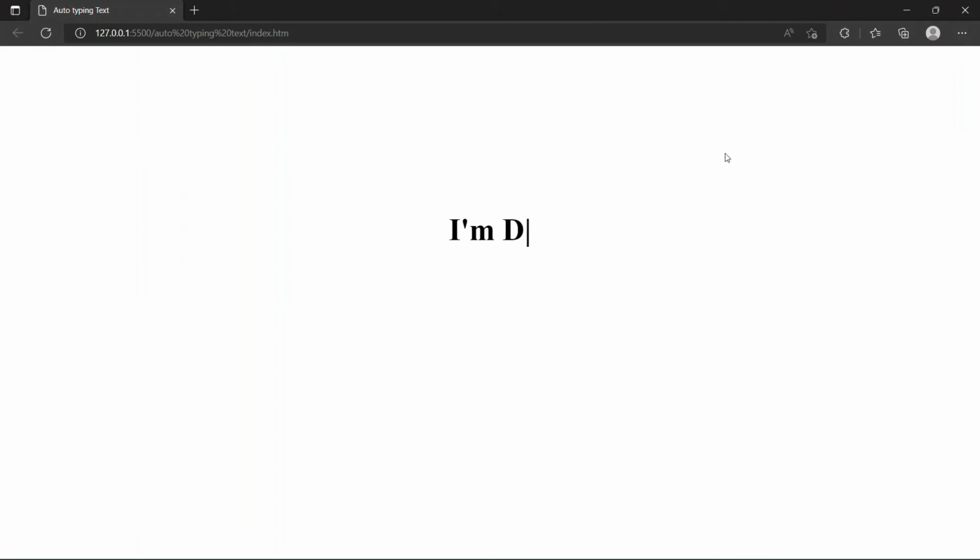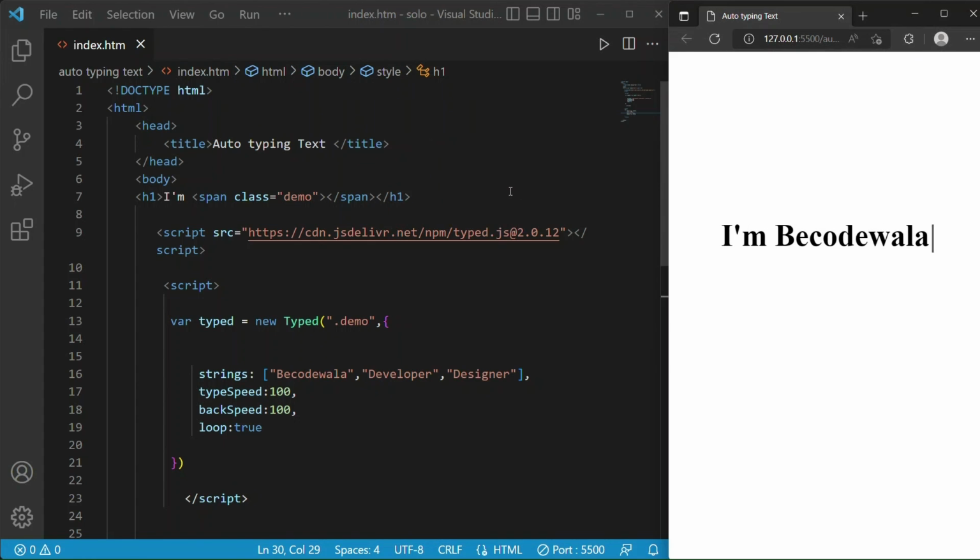So for getting an auto type text like this, you have to write this code.